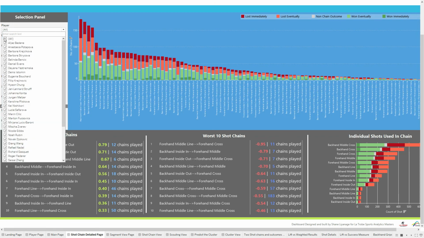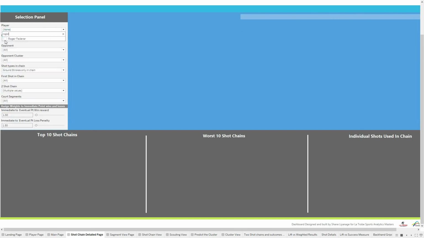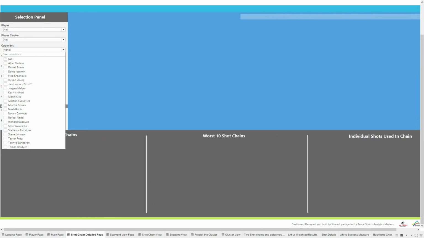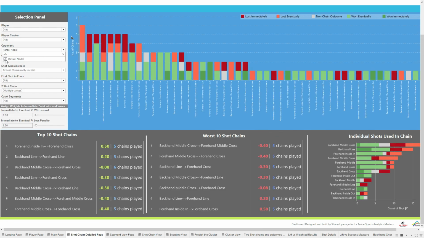Again, you might want to just look at a specific player, so let's say Roger Federer, and then you've got his view, you've got his best shot chains. You might want to see how he does against, let's pick Rafa Nadal. I think there's probably only one or two matches in the data set, but yeah, you get a bit of an idea and a view based on that selection.